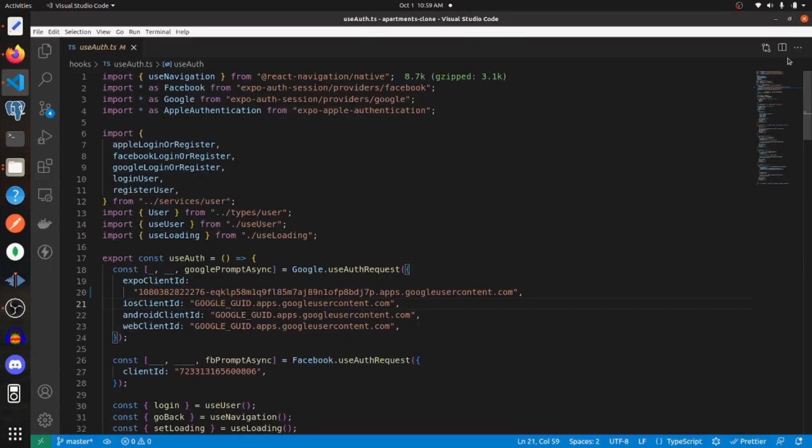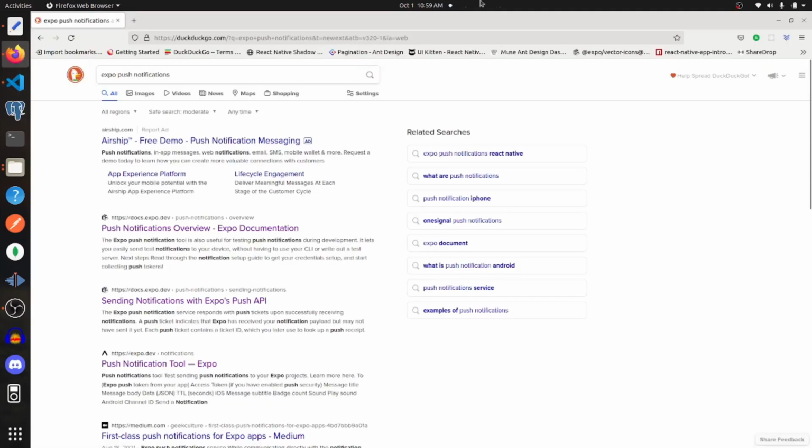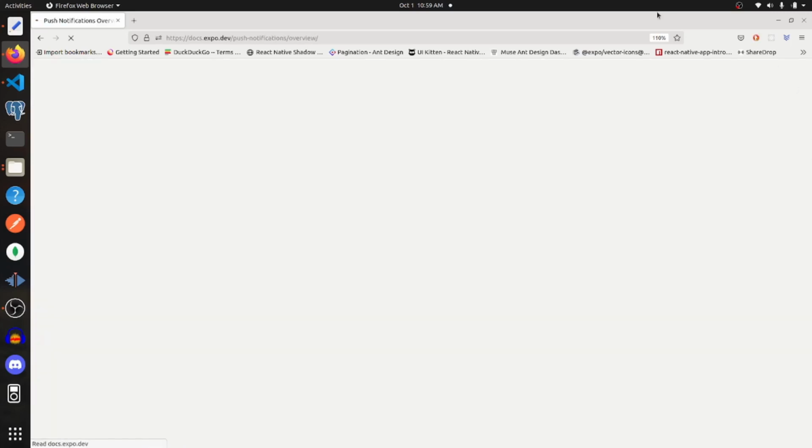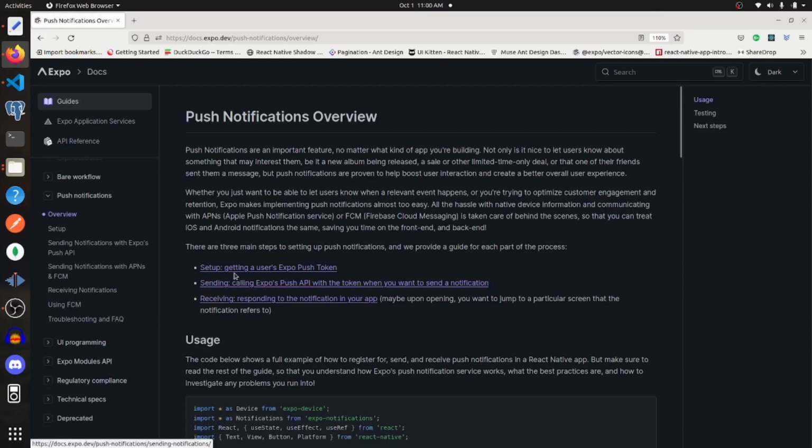Hey everyone, in today's video we're going to be adding Expo push notifications to our application. So let's get started. First thing I'm going to do is go and search for their documentation under Expo push notifications. I'm just going to click this first link. Here we have 3 different links for setup, sending, and receiving. I'm just going to open these in new tabs.